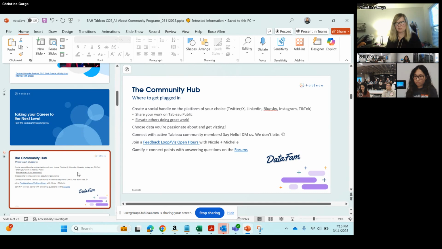And I've noticed a lot of people that go to these feedback loop and office hours end up submitting to Iron Viz and a couple of other events throughout the year. They might get Viz of the Day because they do these kinds of events. So I think putting yourself out there and feeling just ever so slightly uncomfortable is the best way that people learn.